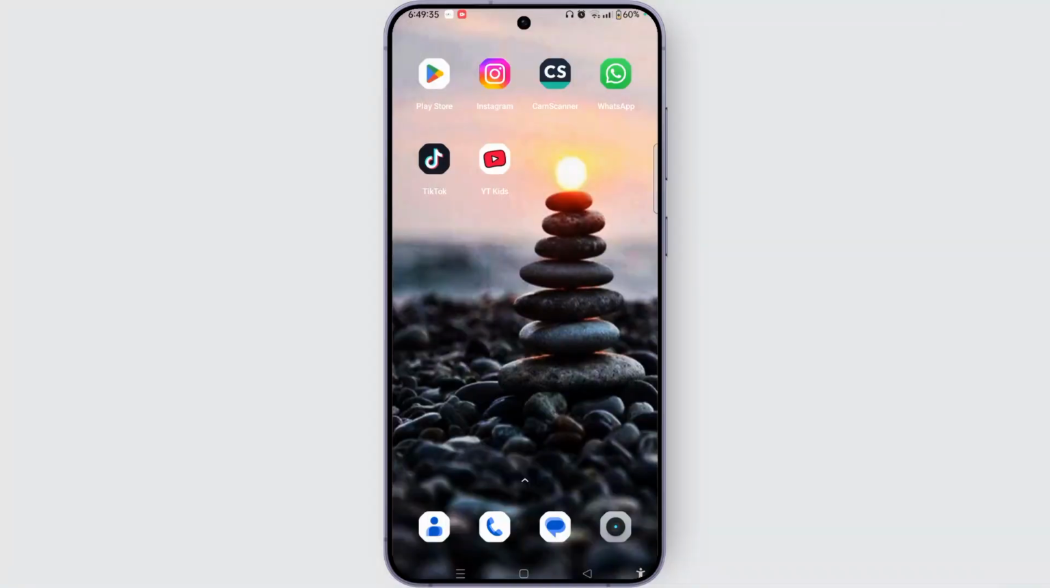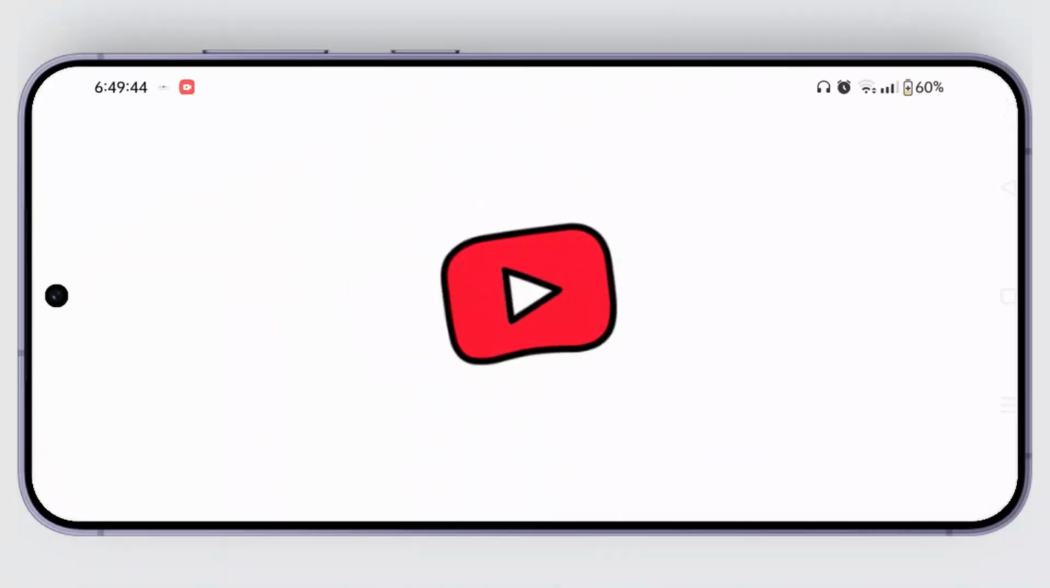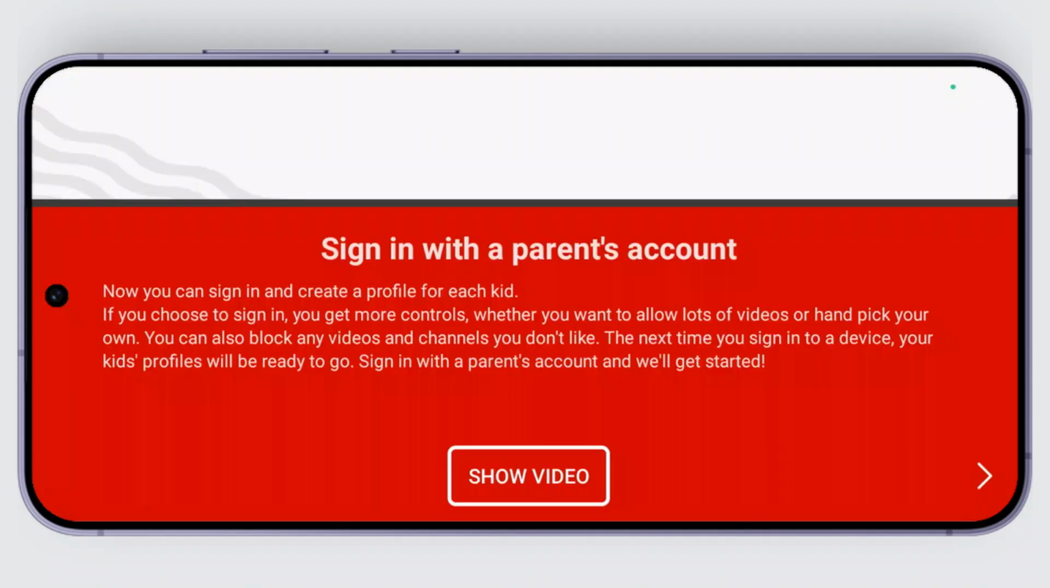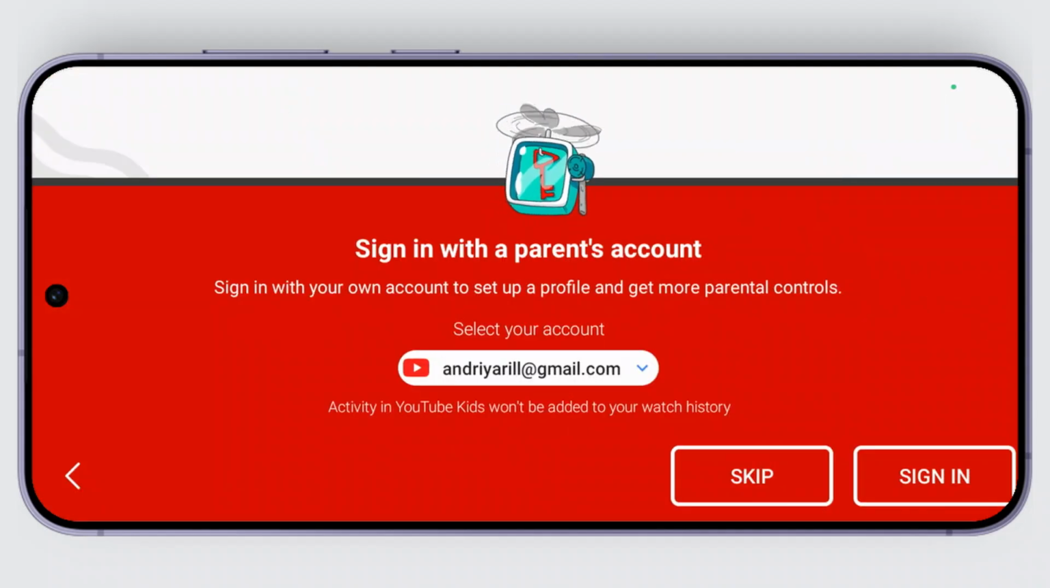First of all, you need to make sure to download and install the YouTube Kids app on your device if you haven't yet. Now launch the YouTube Kids app. Now tap on the Get Started button. Here you have the option to sign in with the parent's account. Simply tap the arrow. And now here you can easily sign in with your parent's account or escape.